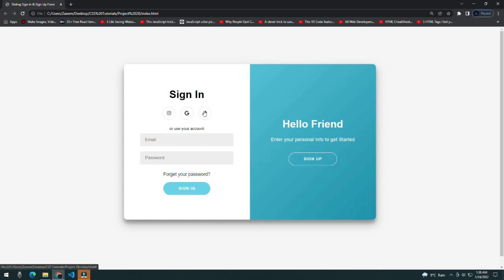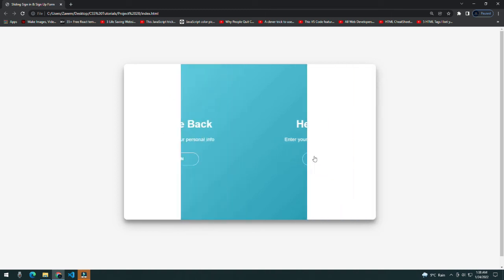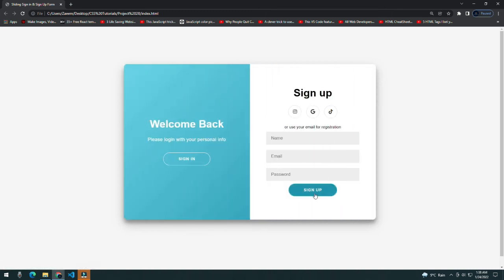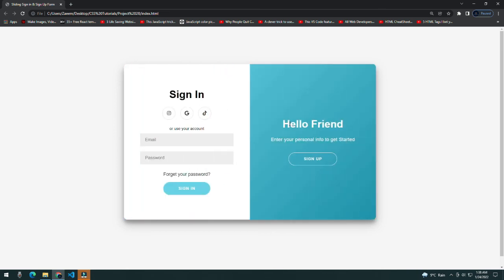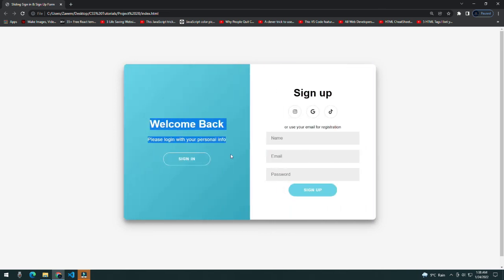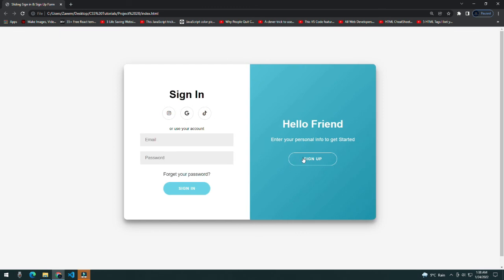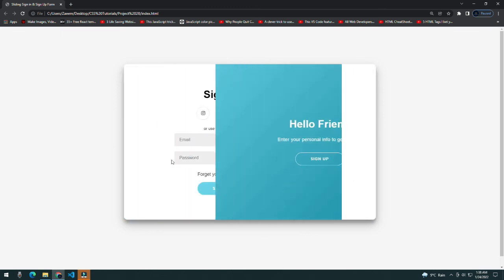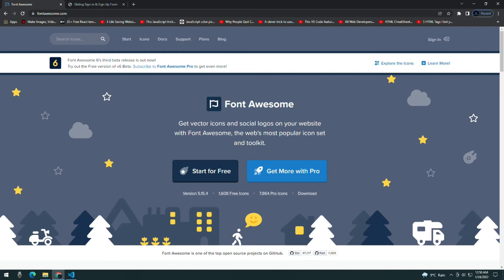Today we will be creating this beautiful sign in sign up option. You can see that it has logos, email, and password, and I'll be using Font Awesome for the icons. There's a sign in button, then you click on the sign up button and you can see the sign up page. The welcome page says please log in with your personal info, and whenever the sign in page is showing, it says hello friend, enter your personal email, instead of welcome back. Now this is what we will create.